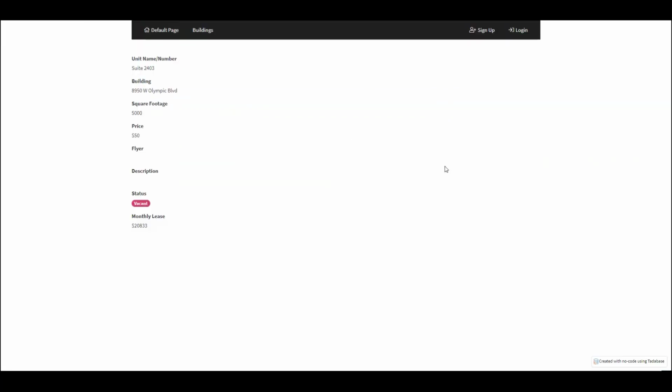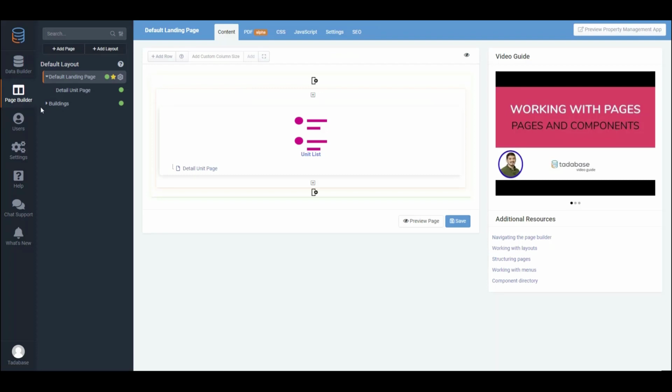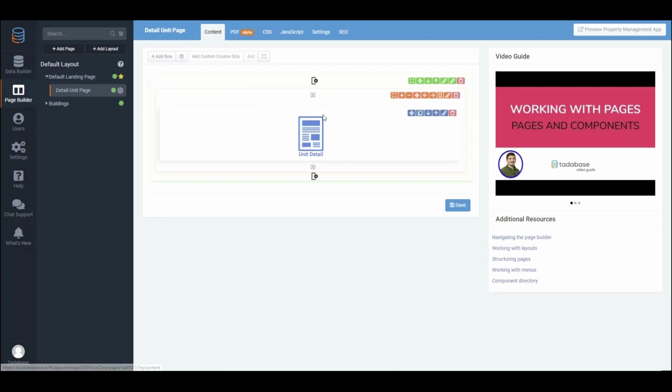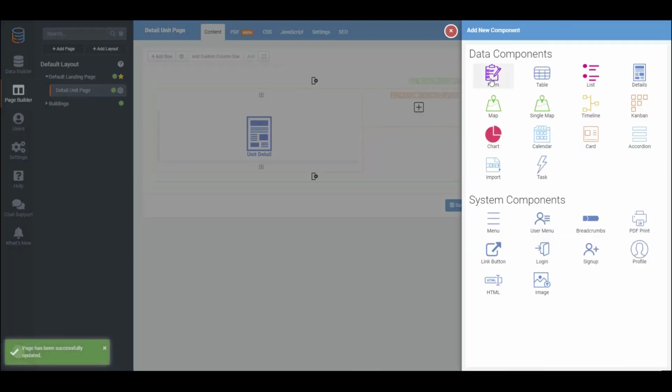So again, right here, we want to add this form asking for this information. We're going to go back into the page builder, and inside the details of this page on the right side, we're going to shrink this column so we can add a new column on the right side. And here we're going to add a form.